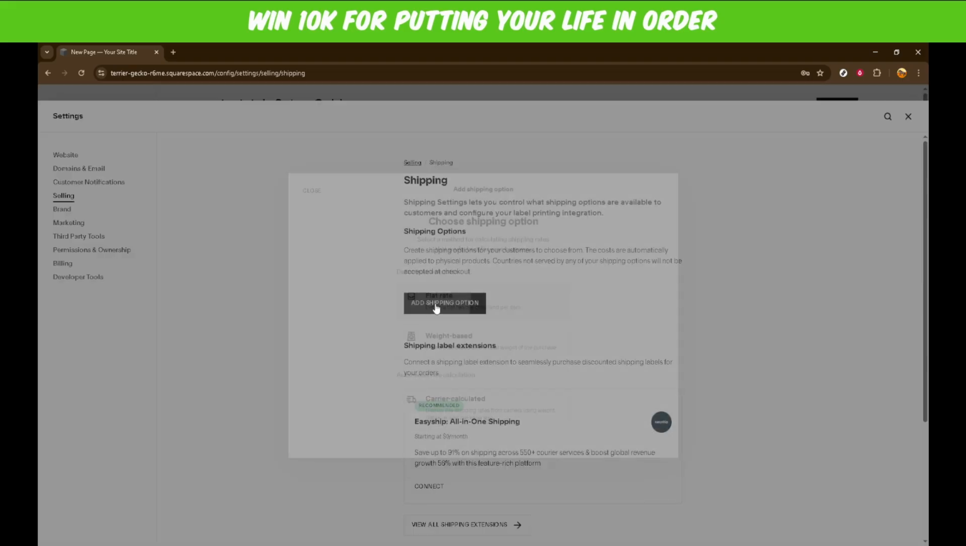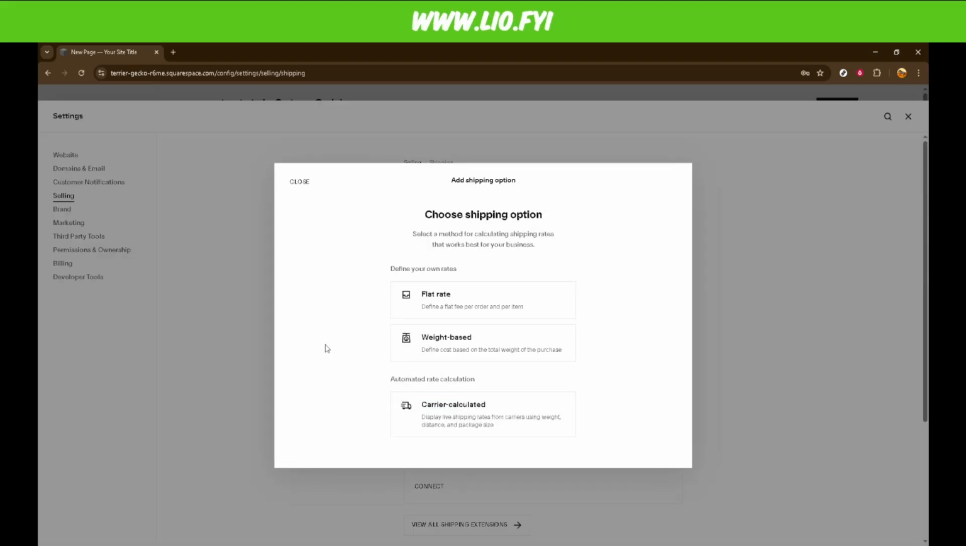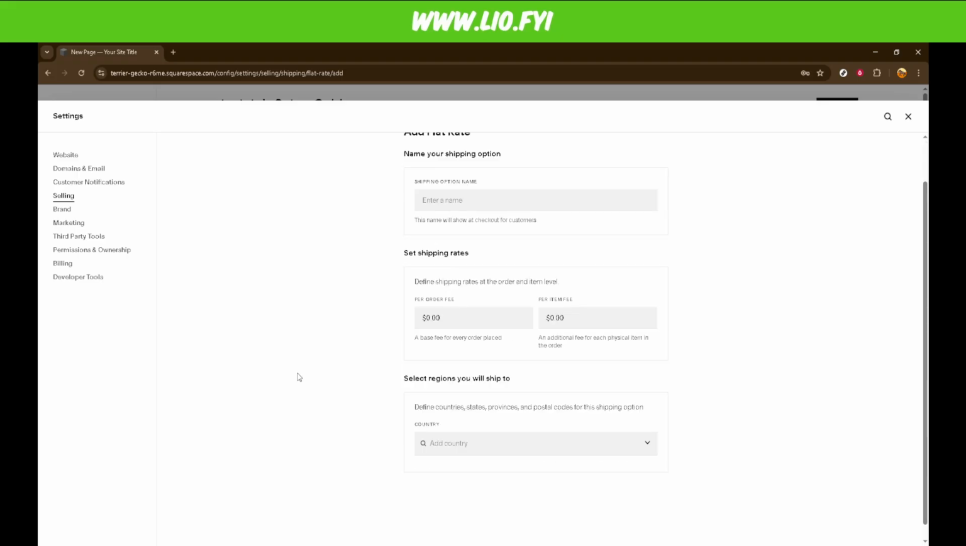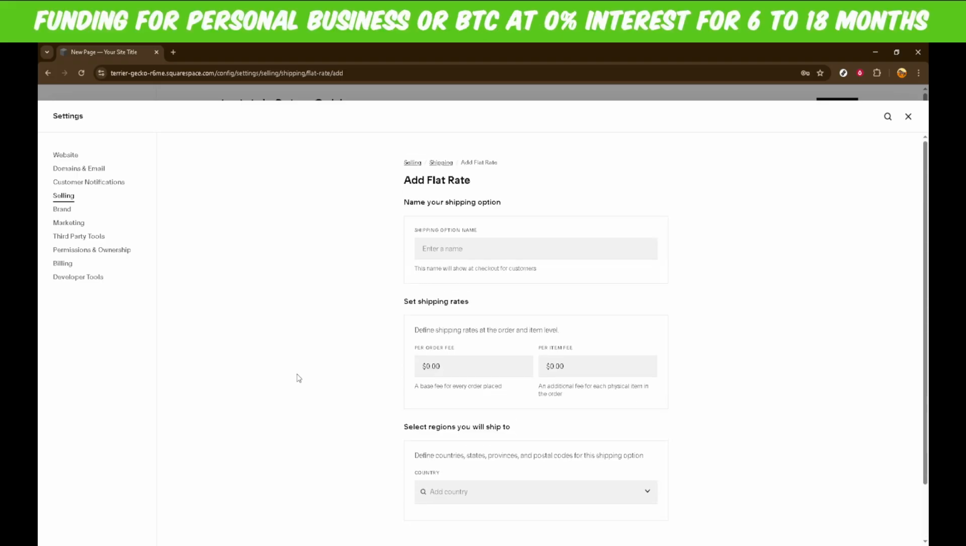This is where you can start customizing the shipping details to suit your store's needs. For a straightforward shipping fee, select Flat Rate. This option allows you to charge a specific amount for shipping, regardless of the order details or destination, which can streamline the shipping process for both you and your customers.